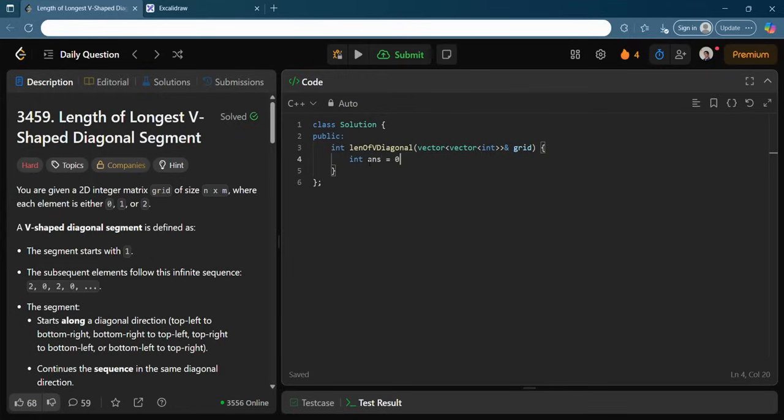So let me keep an answer first. I will maximize the answer, and I will also have some m and n. So let's say I have this grid dot size as the m dimension, and I am calling this grid of 0 size as the second dimension.